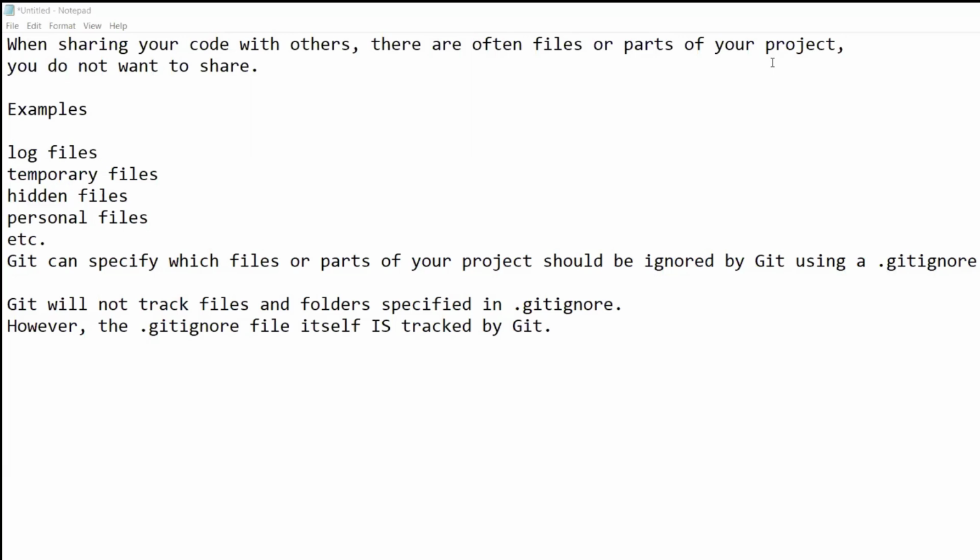Guys, in this video, we are going to discuss the .gitignore file. What is this file? Why do we create this file in our Git repository, or the repository we want to commit to GitHub? For that, guys, I just added a simple theory part to understand what exactly this is.